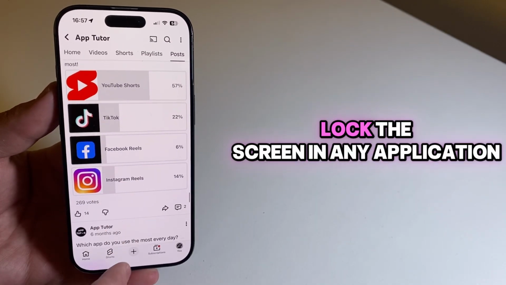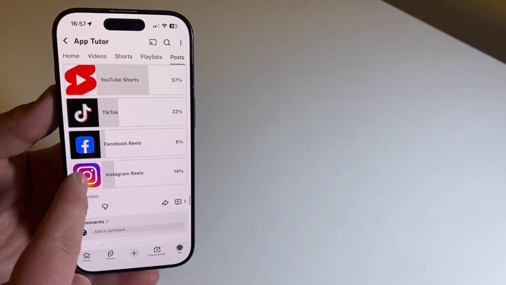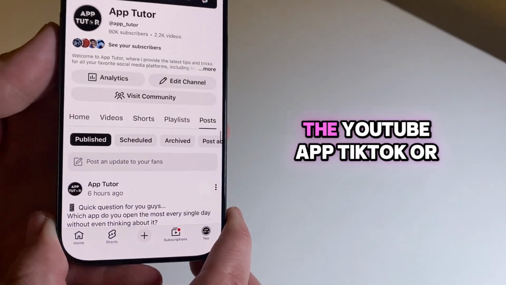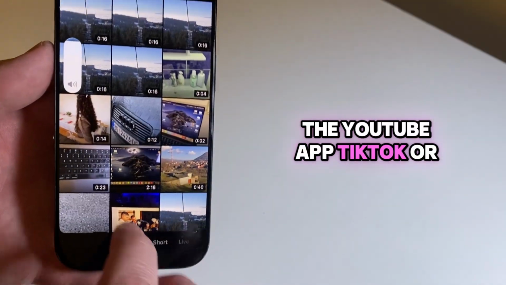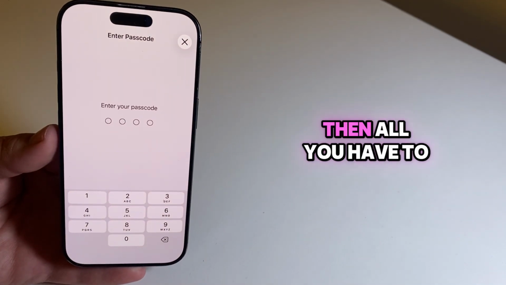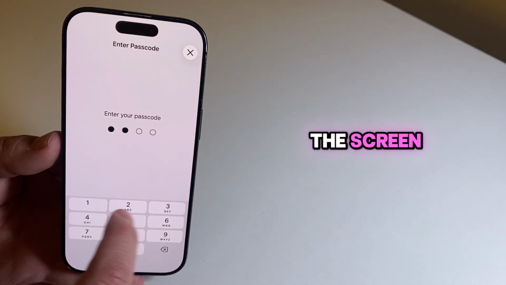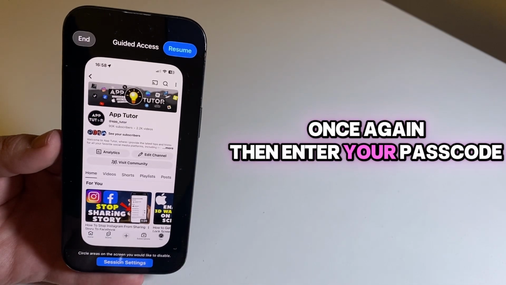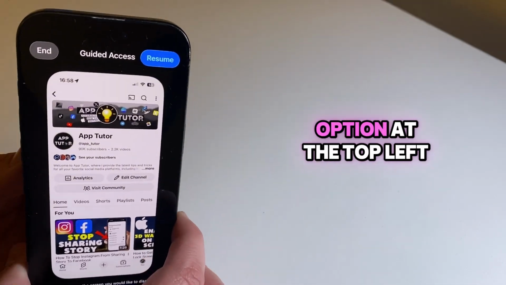You can do this to lock the screen in any application. Maybe that's a mobile game app, the YouTube app, TikTok, or any other. It doesn't matter. When you want to unlock your app or your screen, then all you have to do is to triple tap the screen once again, then enter your passcode, and here's the end option at the top left.